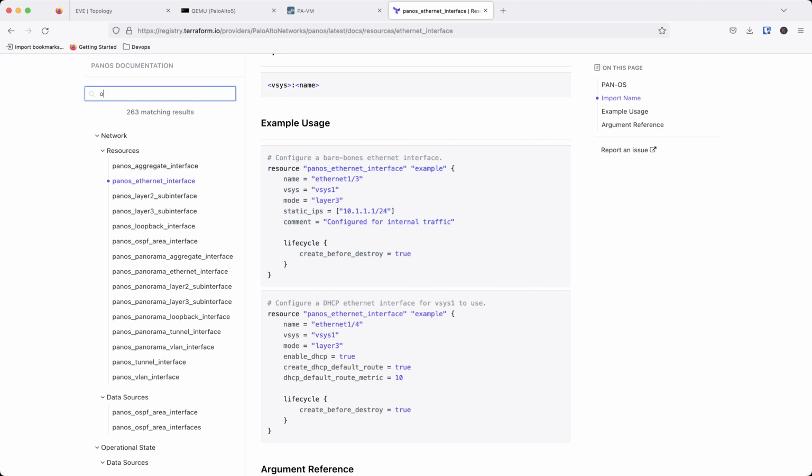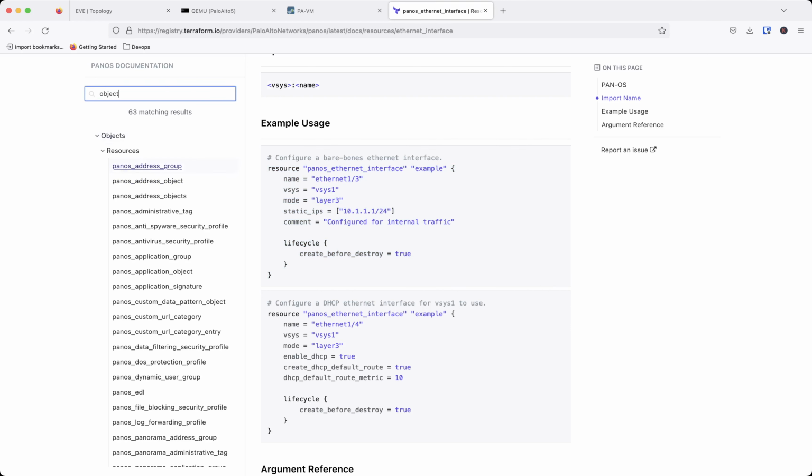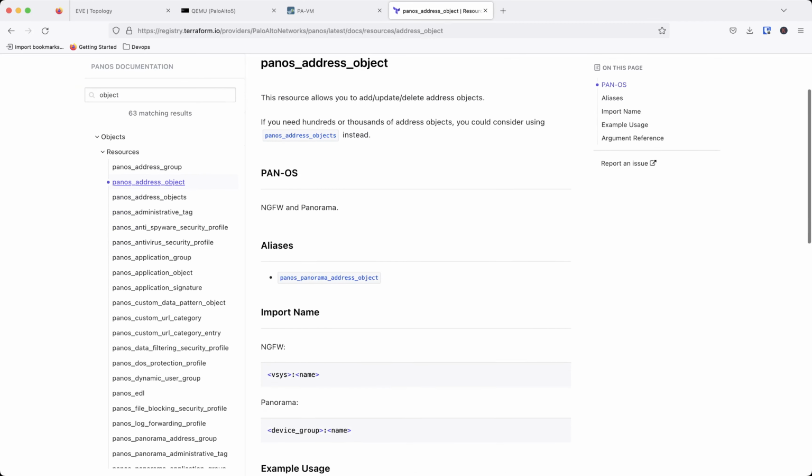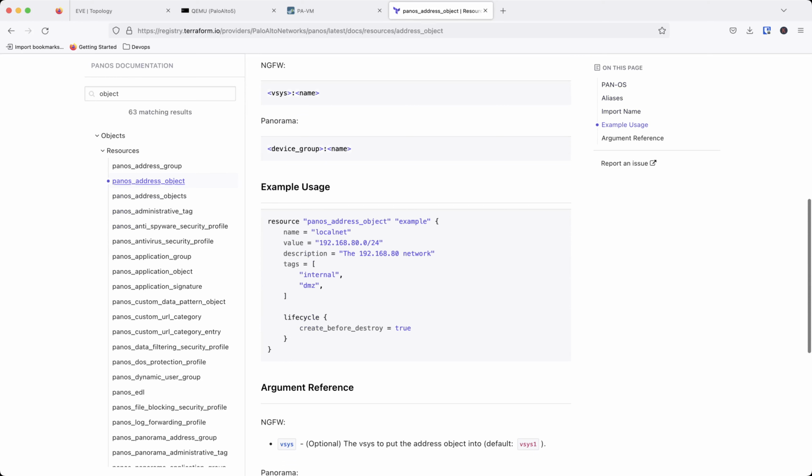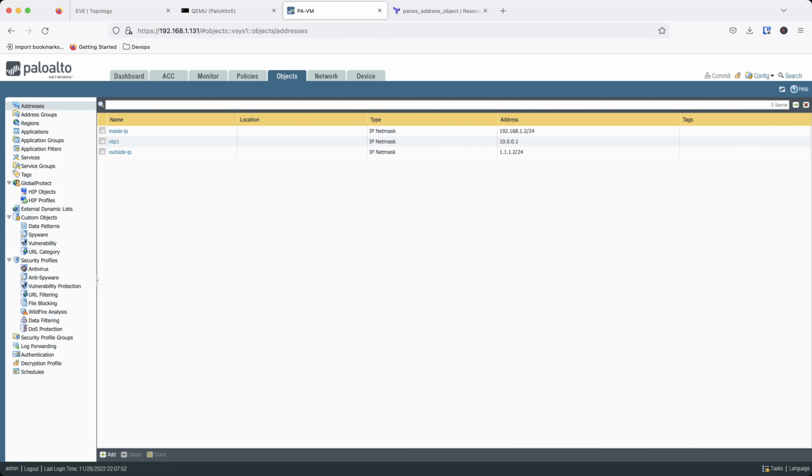So let's look for objects here. And we got an object. Okay, this looks like what we need. So we're going to copy this, and paste this twice again. Now again, we are duplicating some code here, but let's not worry about that now. So outside IP, inside IP. And our outside IP is going to be, let's double check, 1.1.1.2/24.